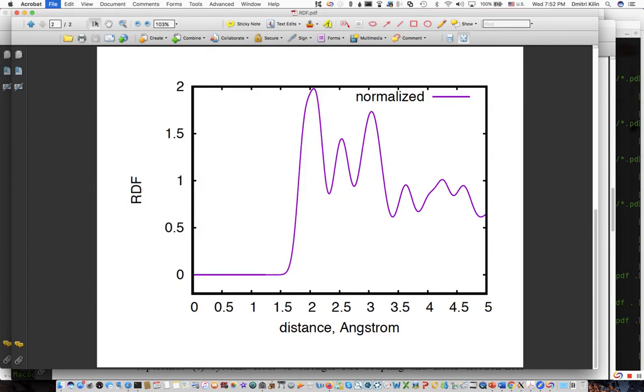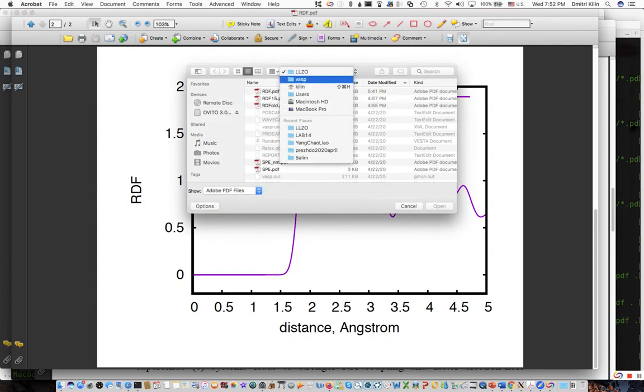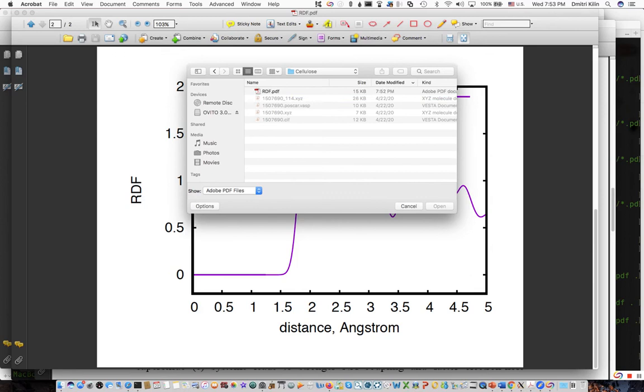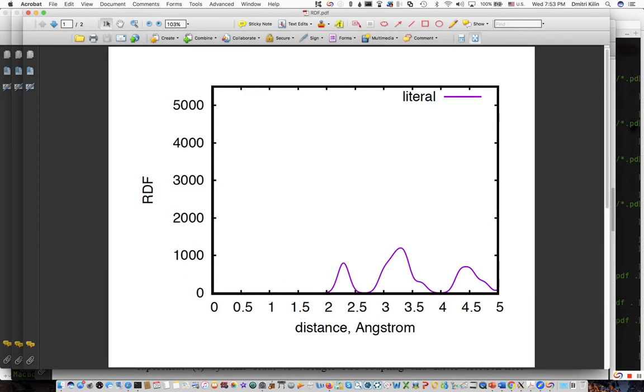File, open. I just want to see. Okay, so the first oxygen bond is at 2 point... Yes. And if you do the same for carbon-carbon, it will be very different. The first peak will be around 1.5, right? Right. Okay.